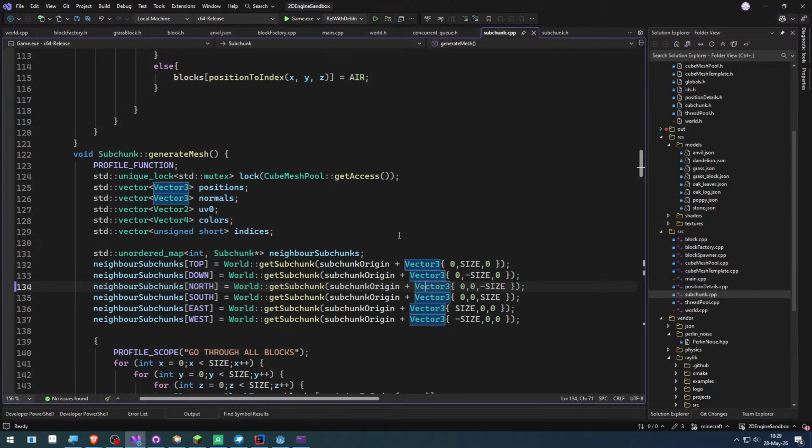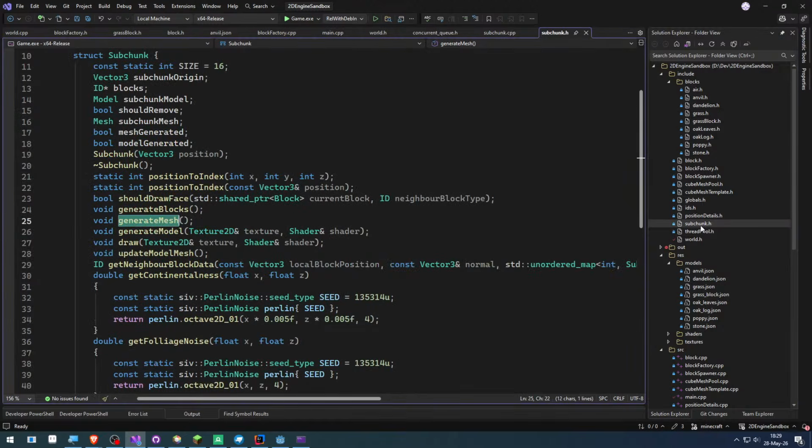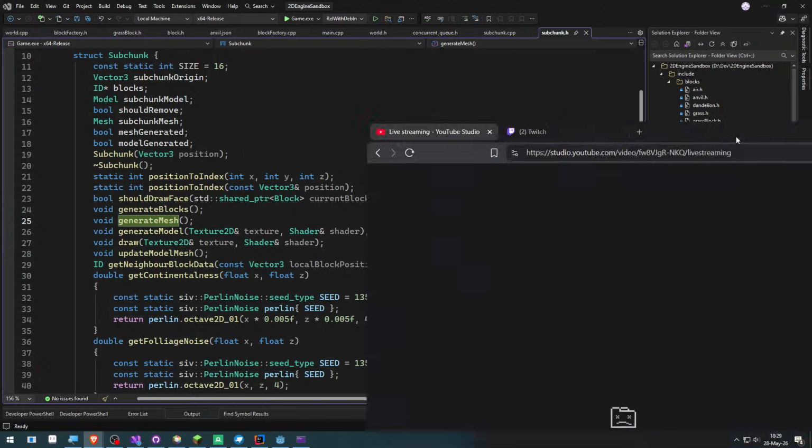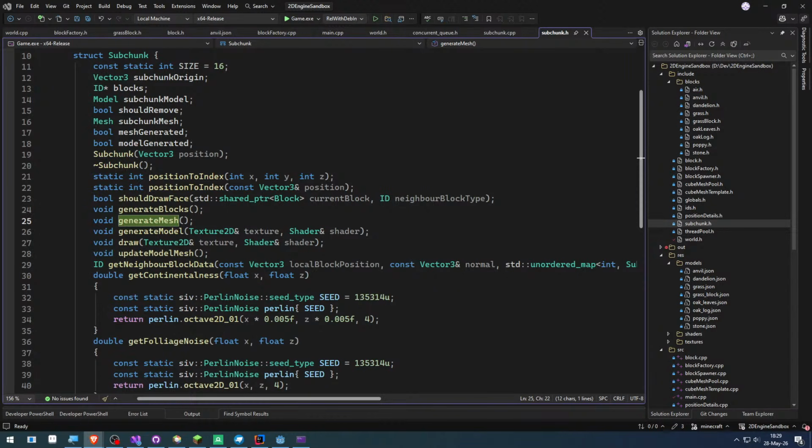Let me think about it. Generating the mesh. Or I could, there's another thing we could do in the subchunk. Am I live? I should be live. Yeah, something happened. I should be live. Yeah, okay, I'm live. Something happened. Yeah. Okay.